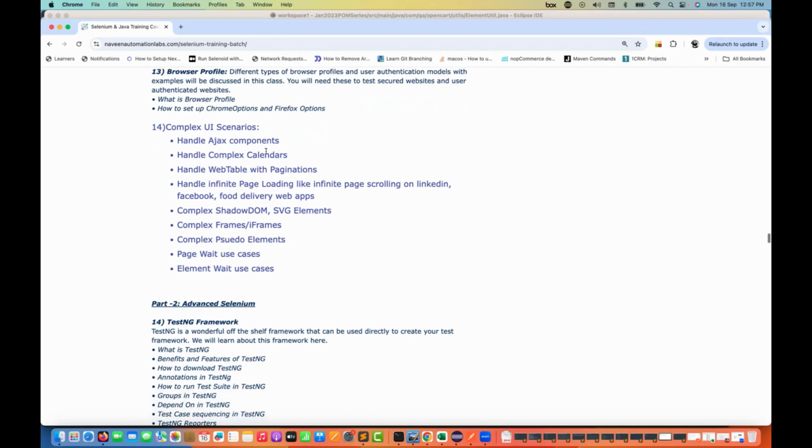Complex calendars, more complex, like previous date or next date and everything. We will try to write some generic code with respect to calendars. Web table with the pagination, another very regular use case from the interview point of view, plus the project point of view. In almost every project, you will see web table reports with pagination like 1, 2, 3, next, previous, and everything. What if the element is available on the 10th page, or what if the element is not even available in all the paginations? Then in that case, how will you navigate? Which loop do we have to write, for loop or while loop, right? Which strategy or which logic do we have to implement here?